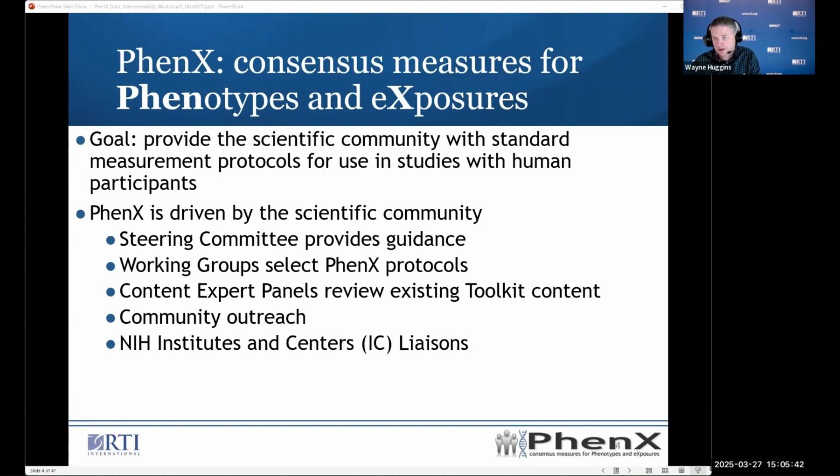We also have what are called content expert panels, which review existing toolkit content to make sure it's still relevant. And like the working groups, the content expert panels follow a consensus process, which also relies on community input. And then we have liaisons from the various NIH institute centers and programs so that we can have ongoing communication with them to make sure that the toolkit is meeting the needs of their research communities.